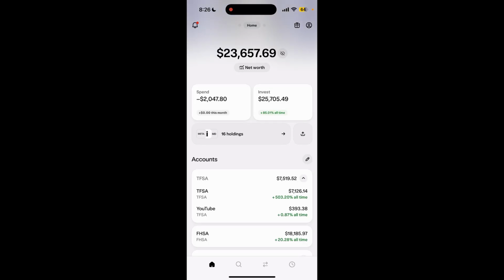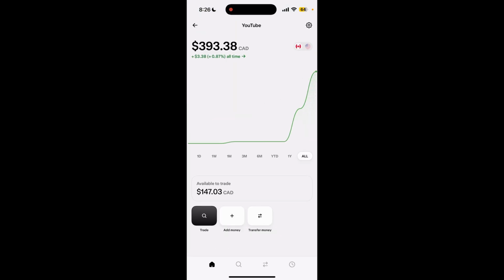If you've ever wanted to invest in expensive stocks but didn't want to spend hundreds or thousands of dollars, this will help. In this video, I'll show you how fractional shares work on Wealthsimple and how to use them step by step. Let's get started.